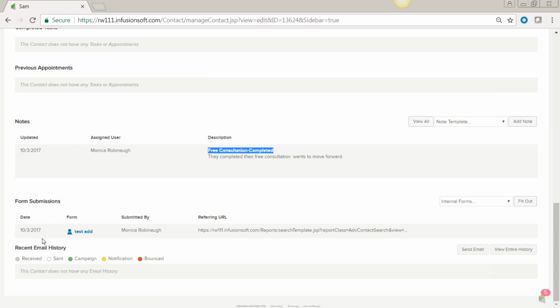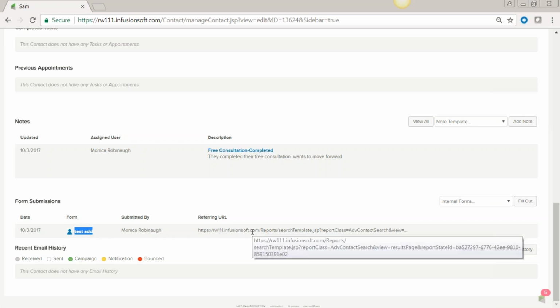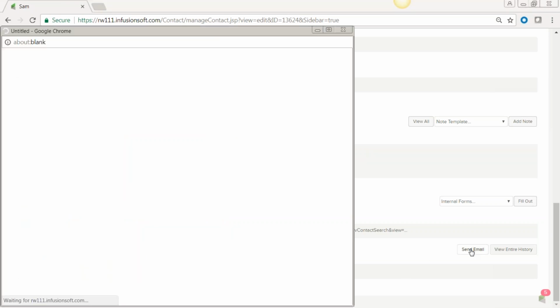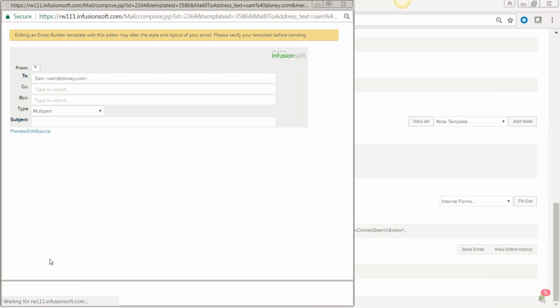We also have form submission. So on 10/3, Sam filled out this form, or Monica filled out this form, because this one happens to be an internal form. Recent email history, you'd be able to see received, sent, if it was a campaign email, notification, or if it bounced. You can send an email right from here and pull in templates.